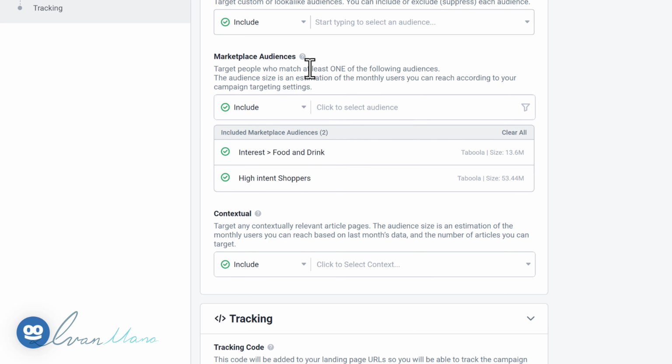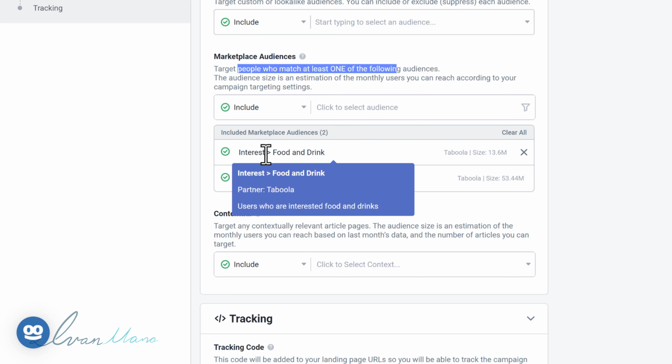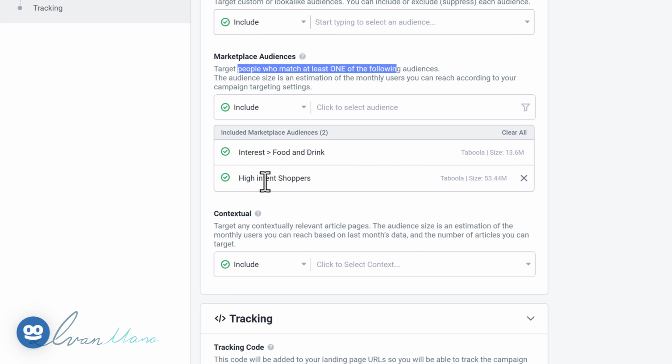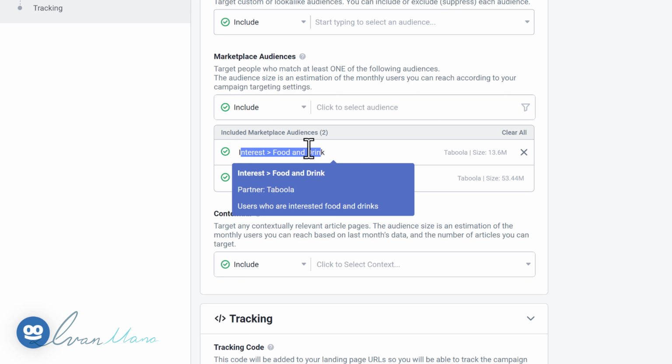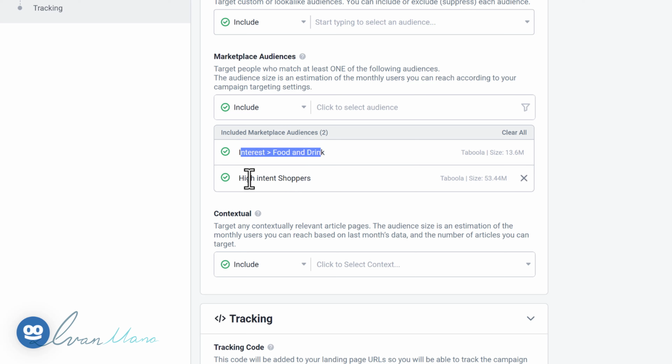Now, when you select this targeting, you're going to be targeting people who match at least one of the following. So you'll be targeting people who have an interest in food and drink or are high intent shoppers, right? So this is probably not something you want if you want to really hone in and get a very targeted audience. You probably want to find something that's very relevant to exactly what you're doing. So if you want to target high intent shoppers, you probably want to mix it along with contextual targeting, and you want to create different campaigns to test all the different audiences, right?